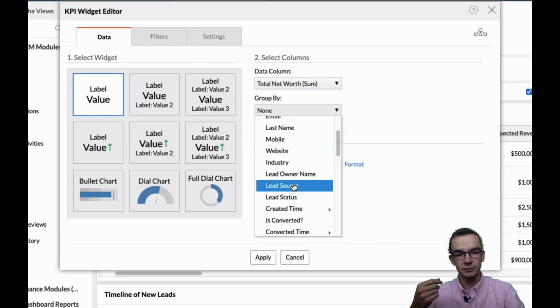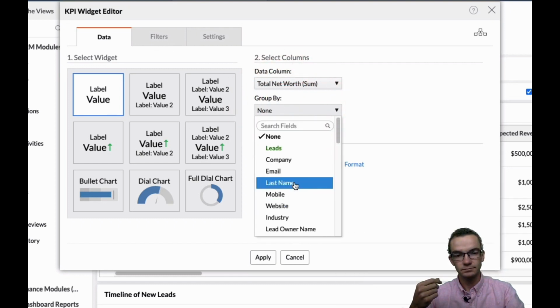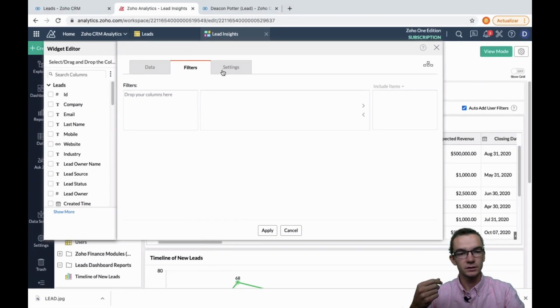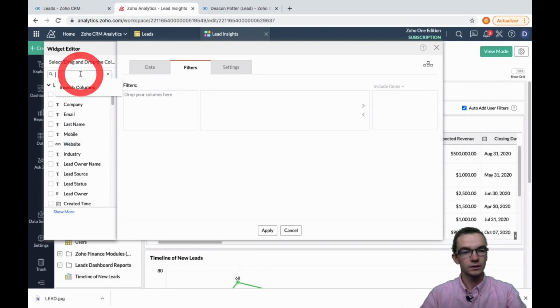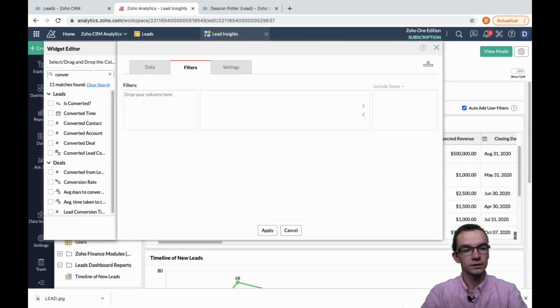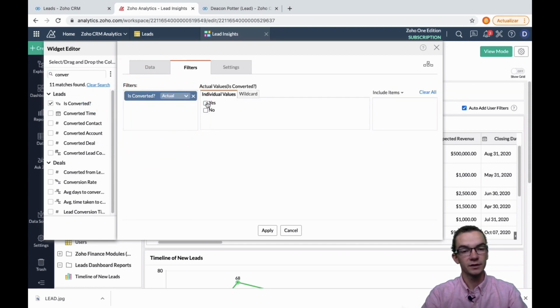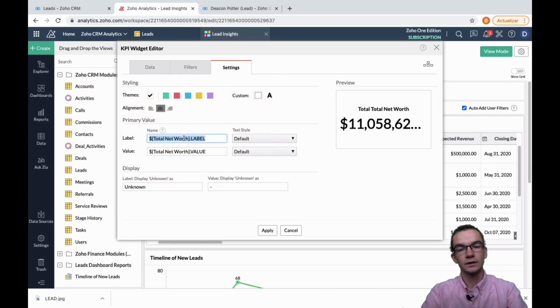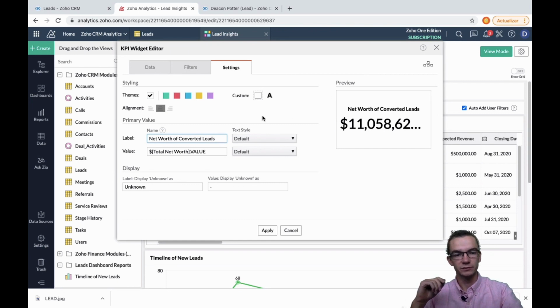Group by, you can group by something if you want. But for now, filters. Yeah, let's do converted. So if they're converted, and then what will we title this? We'll do net worth of converted leads. So then it gives you a preview of what that might look like.